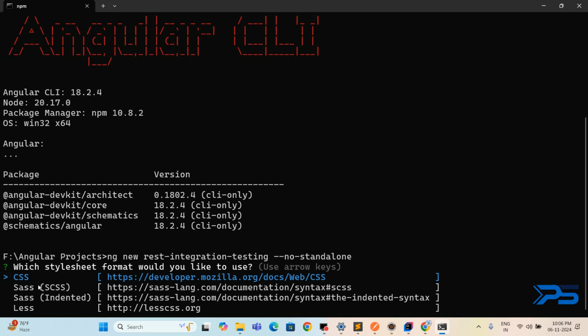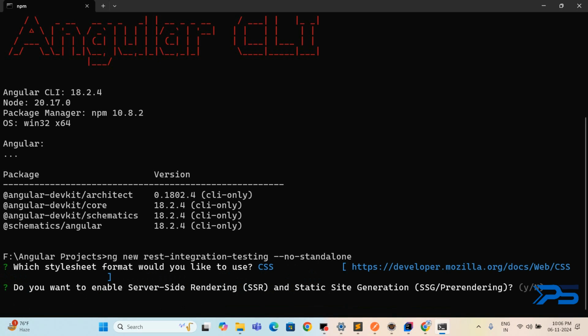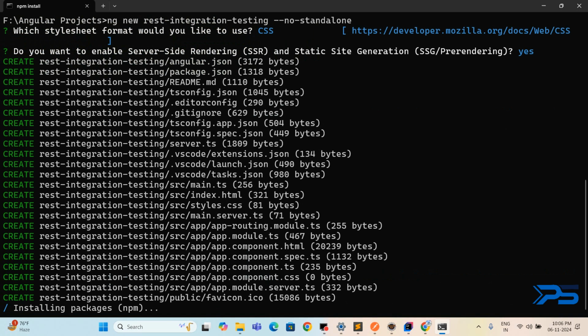It is taking some time. Here it is asking which CSS styles it needs. I am selecting CSS, just hit enter. And do you want to enable server side rendering, SSR, and static site generation? If you want, you can use it. Then it is trying to install all the packages from npm. It is taking some time since it is the first time creation, right? Project creation will take some time. Whatever basic packages are needed for our Angular application will download.